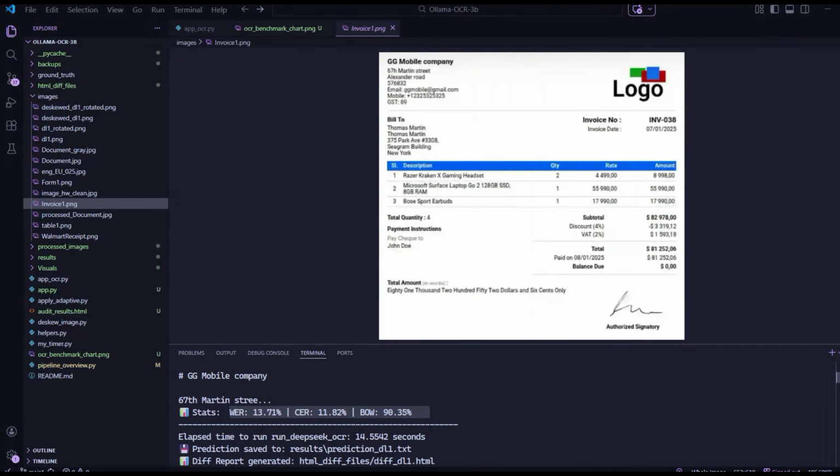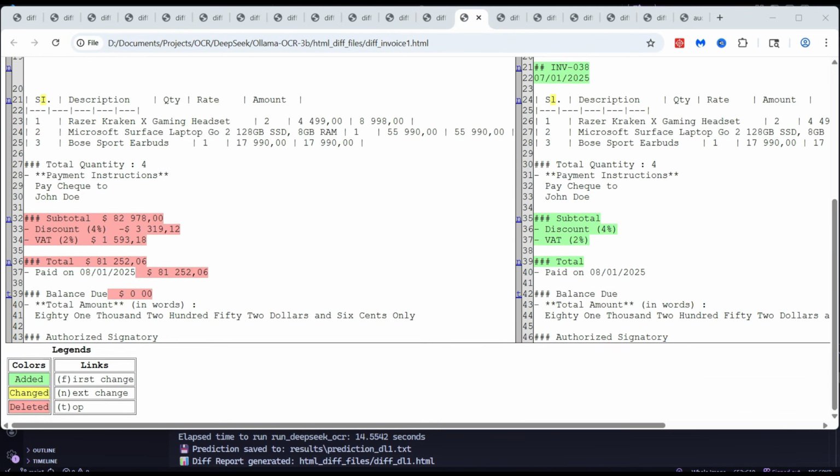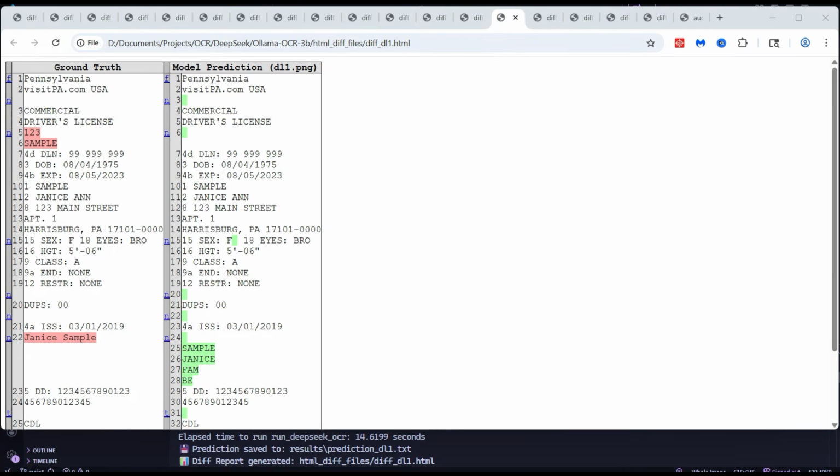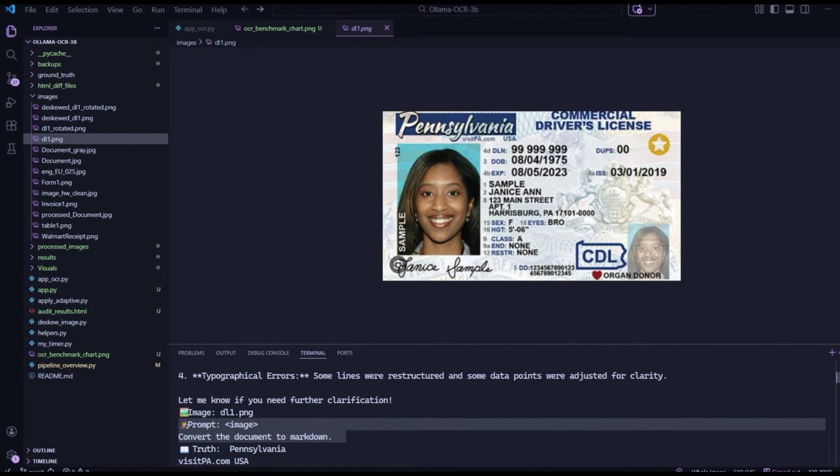The model was able to handle most of our invoice document. The only mistakes we see are one misspelling and a missing section. We'll try an ID next. DeepSeek initially had some trouble with this driver's license format, which includes different fonts, colors, rotated text, and a signature. We had to try different prompts before we got one that worked. With this simple prompt, we get good word recognition, or BofW, with decent WER and CER.